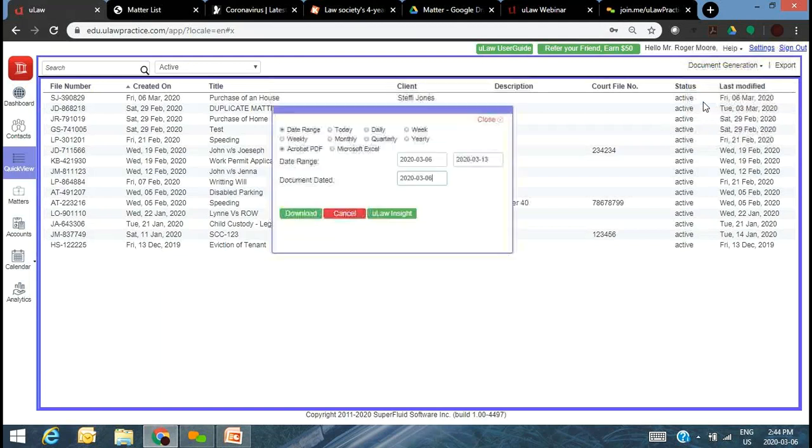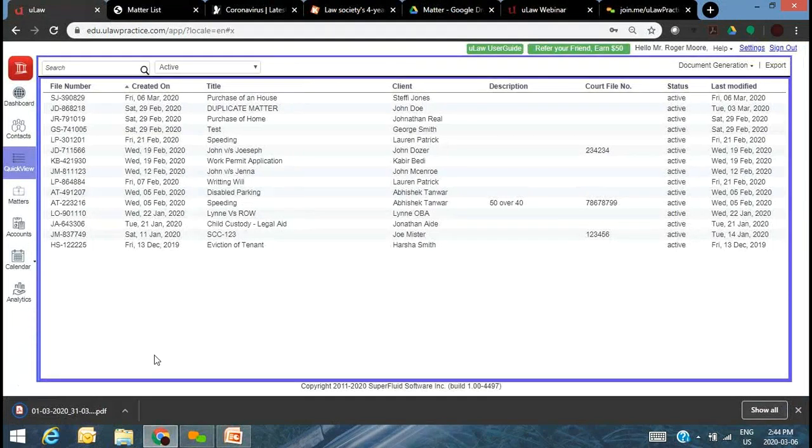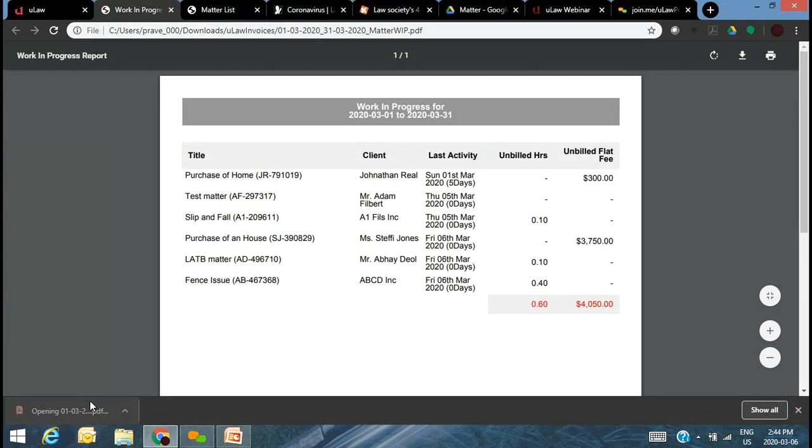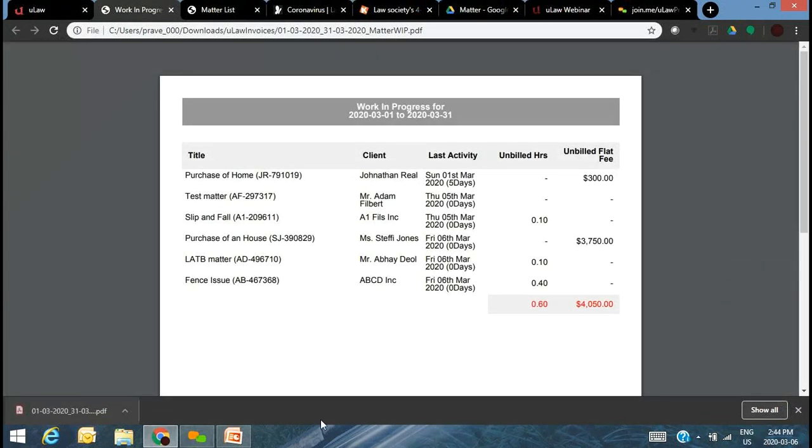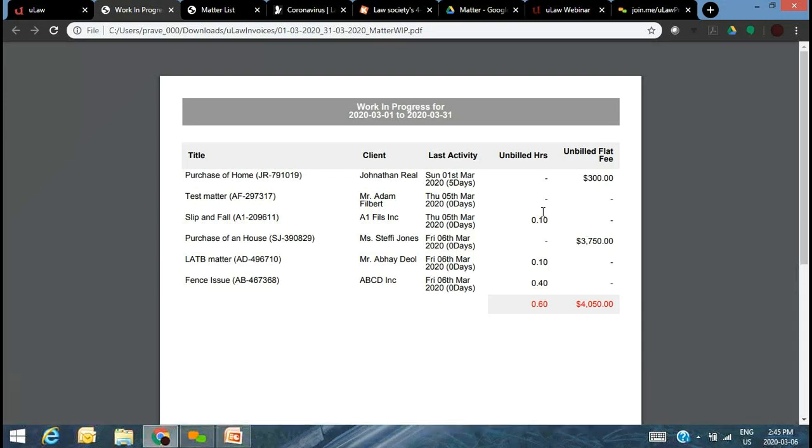But if you want to understand the work in progress, so for this month, give me all the matters that I can potentially docket. So you can see clearly that for this particular matter, slip and fall, there's 10 minutes that have been docketed, but not yet billed.